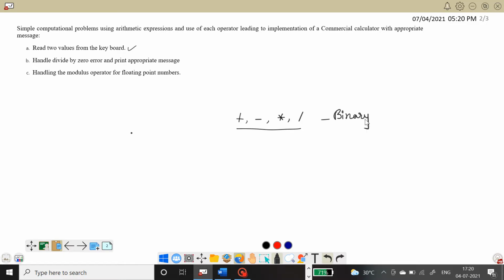By binary, you mean they need two operands. They operate on two operands. For example, A plus B. A and B are operands. It requires two operands to operate on. Similarly, A into B. This is also a binary operator. You also have one more operator, that is modulus.